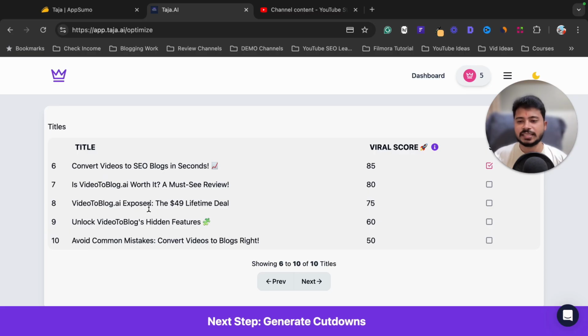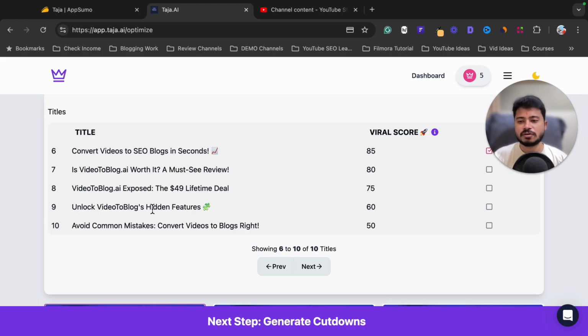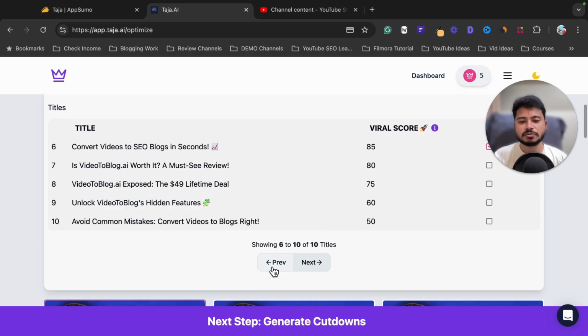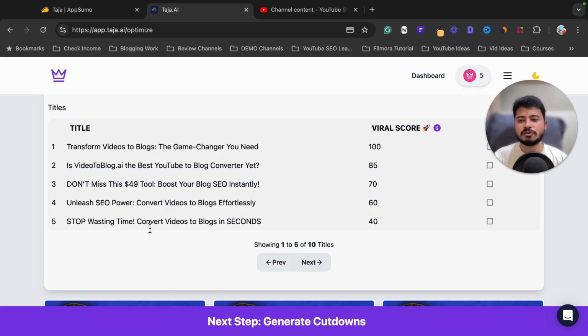"Video to blog.ai exposed, the $49 lifetime deal." "Unlock video to blog.ai hidden features, avoid common mistakes, convert video to blog." So according to me, this sixth one and seventh one are very good. And if you want to check the previously generated titles, then just click on the previous button and you can check all the previously generated titles.